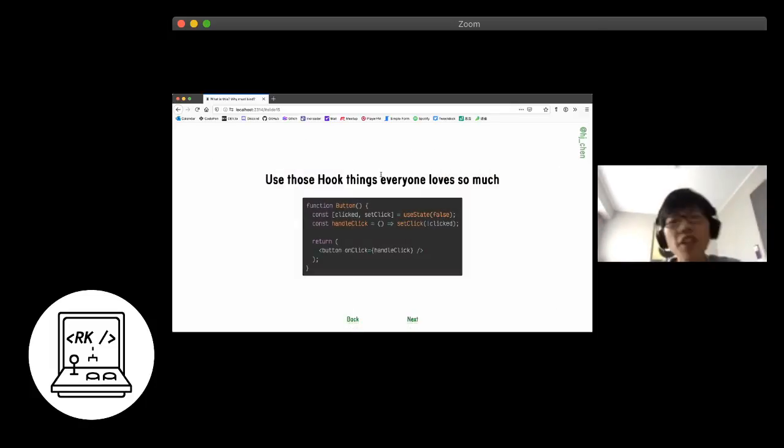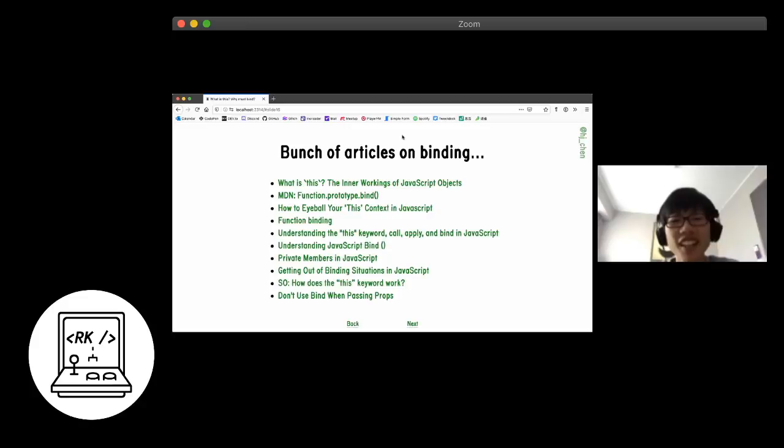The third option is you can use the hooks that everybody loves so much. This is the amount of code. Because if you use hooks, can you see the word this anywhere in this example? You don't have it. You don't have to think about this because you're not using it. Okay, moving on. So this is a bunch of articles about binding.